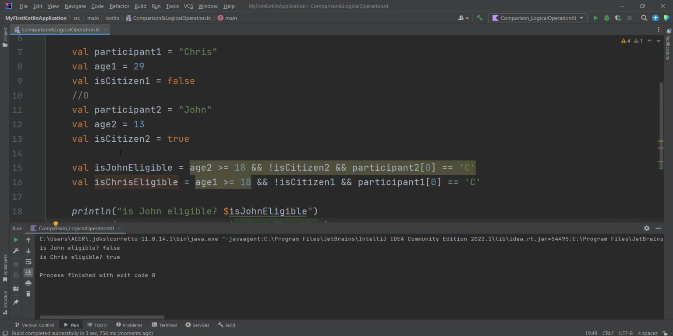So clearly John is not an adult and he is a citizen, so he cannot participate, and the first letter of his name is not C, so he is out. And for Chris, he's an adult, so he's 29. He is not a citizen, so if citizen is false, this is just going to reverse the value to true, and his first name starts with C.